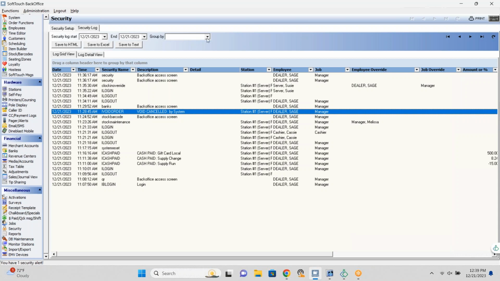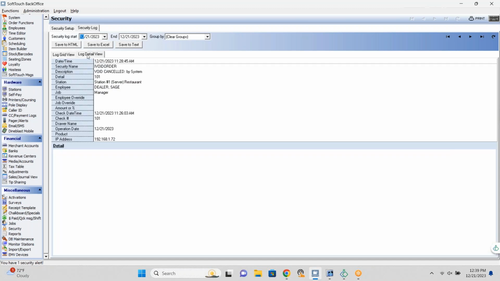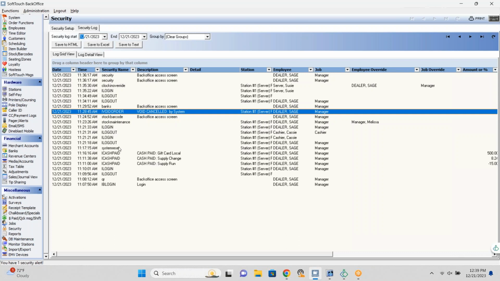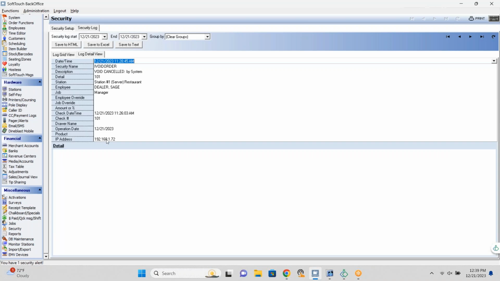You can group it. This is another one of the logs that you have, more of a detailed view. Let's say there was a refund or something, and I want to look at what was going on there. I can see the void, and I can go over to the detail and look. It'll give me the check number, what station, all of that.